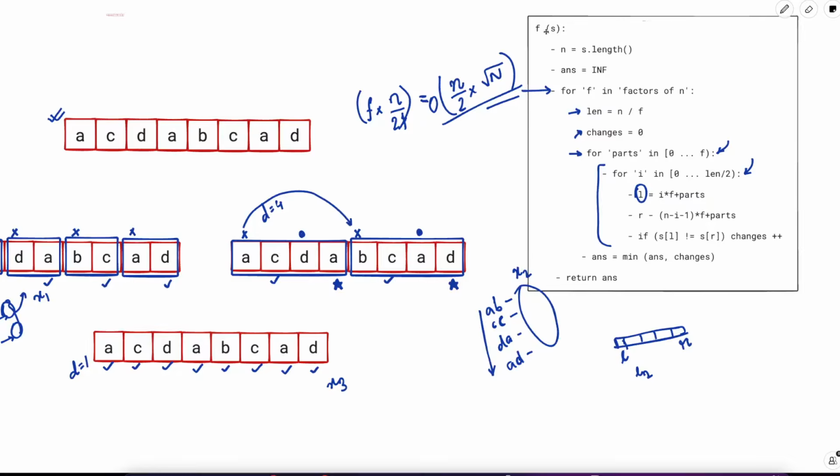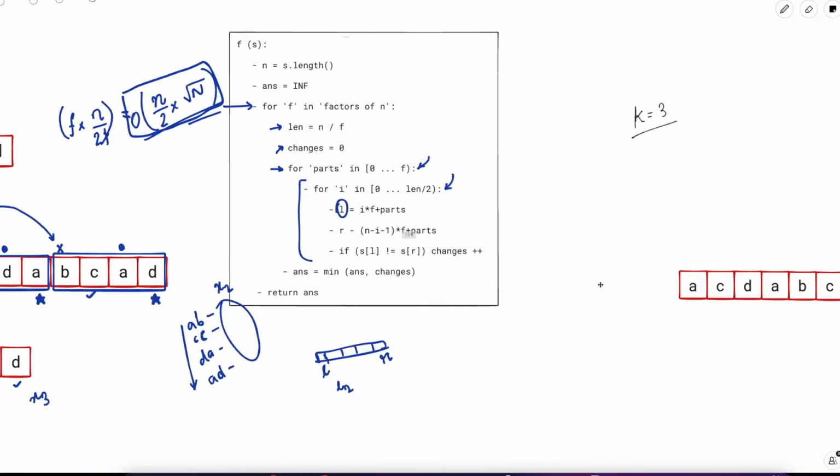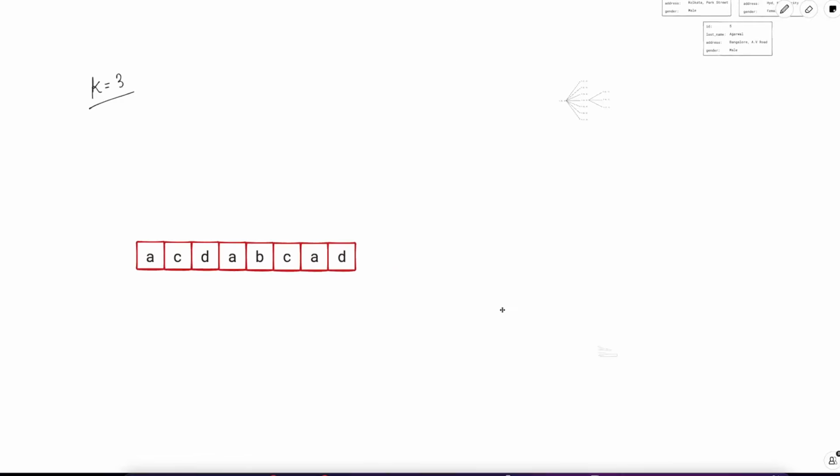So let's just call this a black box, because we now know we can figure out the number of changes required to make a given string semi-palindrome in n root n time approximately, right? So now let's move forward to the original problem.